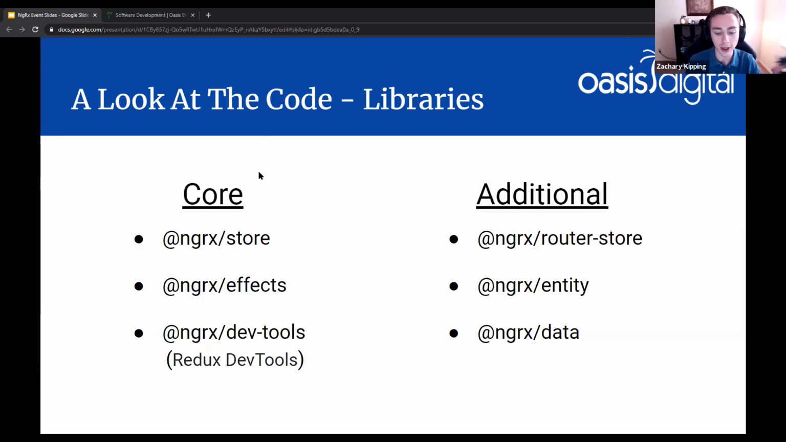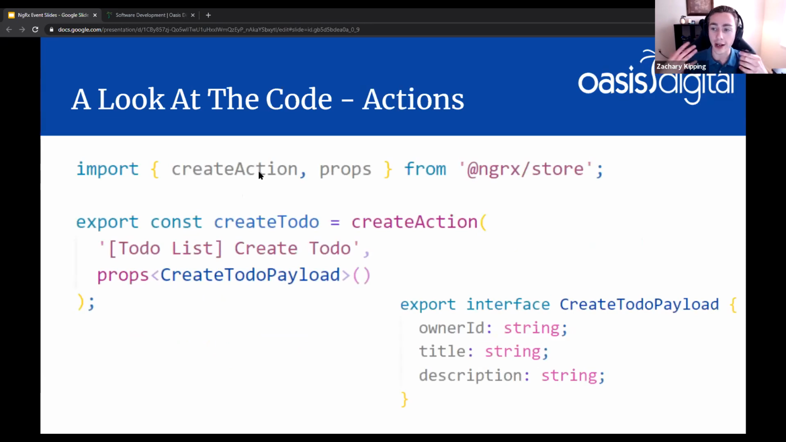Now I'm going to take a drink of water real quick, but then we'll move on to taking a look at the actual code for actions themselves, kind of the building block of NgRx.